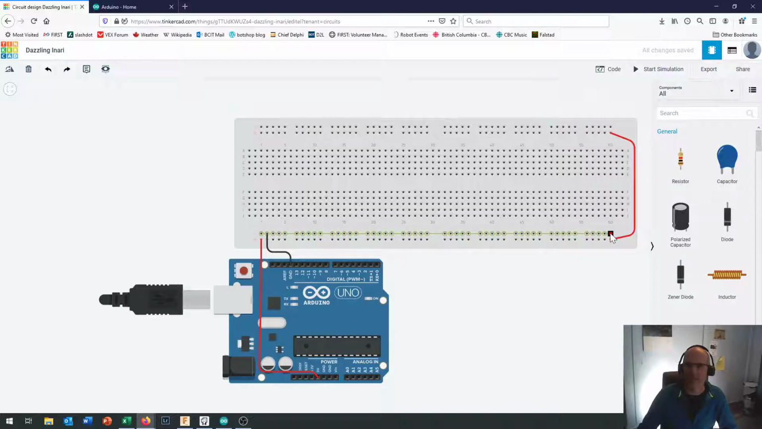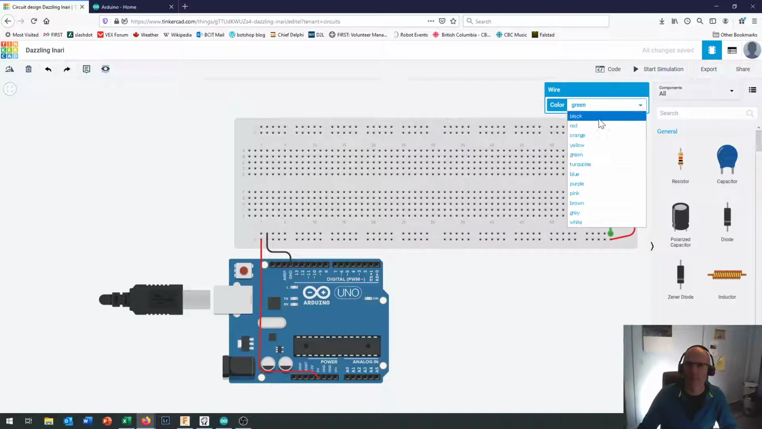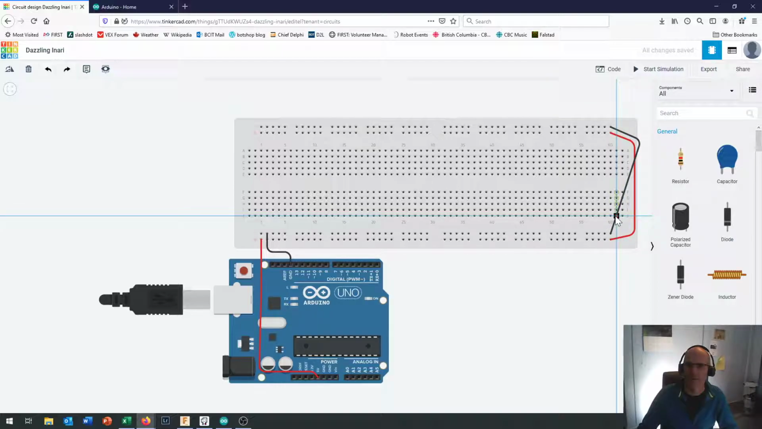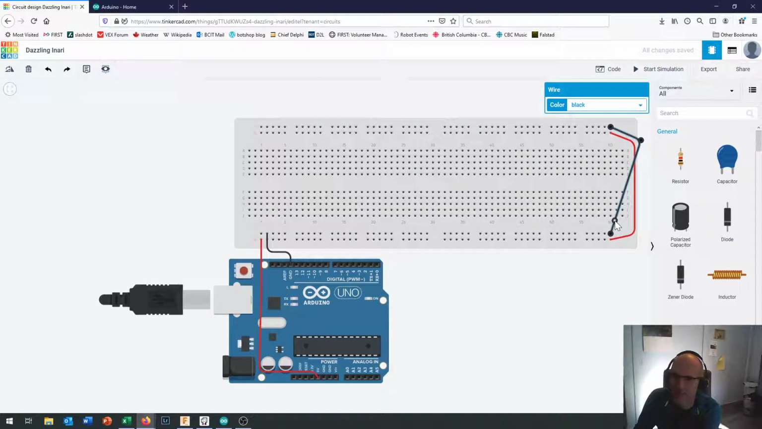Let's add a black wire in right here. Need to double click a bit harder. There we go. And it started a new wire for me. If that happens and it starts a new wire, just hit the escape key. There we go. And I guess those two wires have to cross at some point.